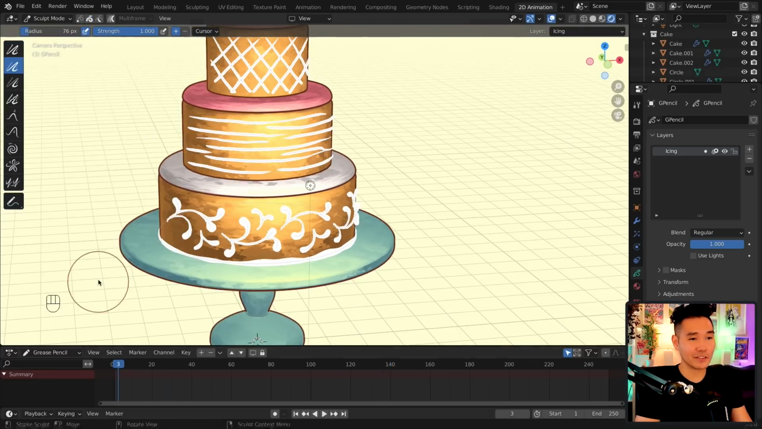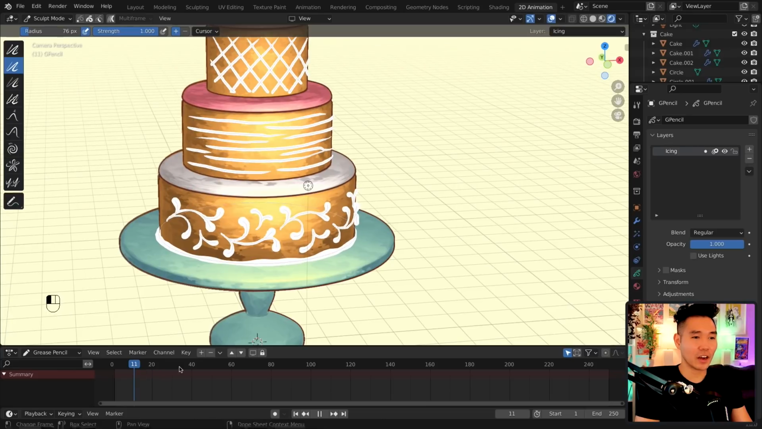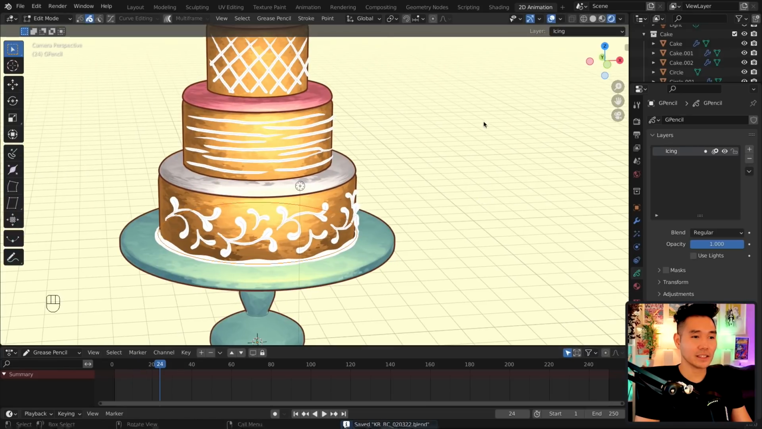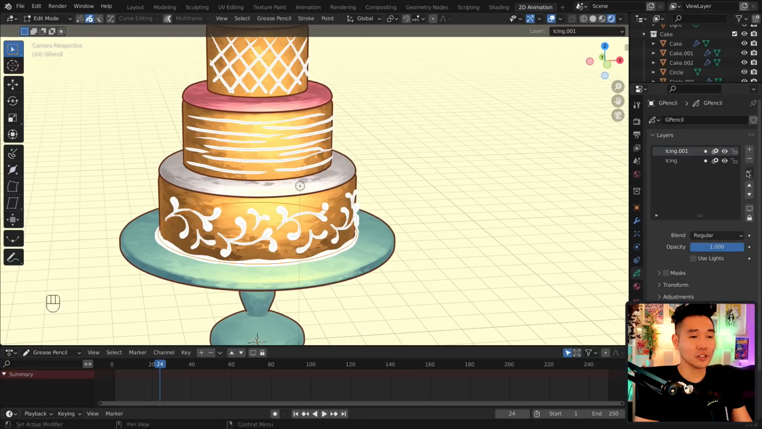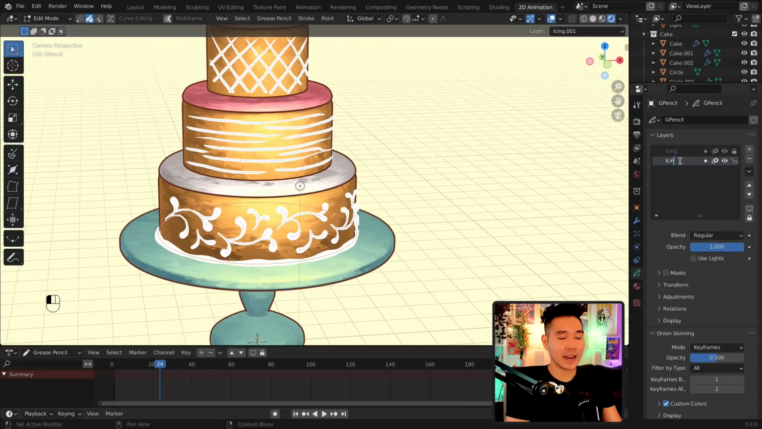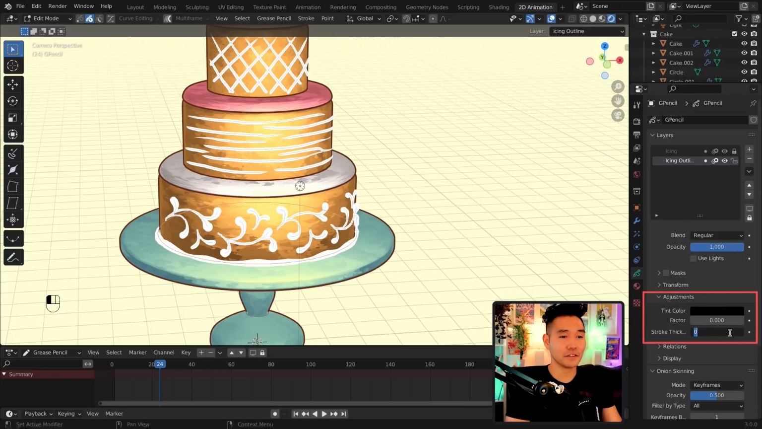Great, so now we have those tiers done. I want to create an outline around them. Let's duplicate this layer by clicking on this drop down here and selecting Duplicate. Let's also check the option Auto Lock Inactive Layers. Move the duplicate layer to the bottom of the layers list, rename it to Icing Outline, and under Adjustments, increase the stroke thickness to 65 pixels.